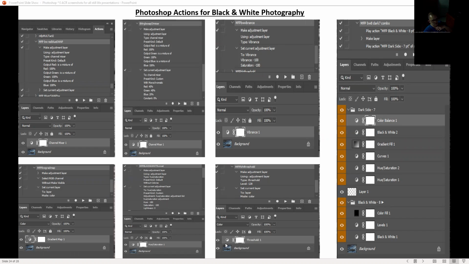Then the threshold is just a threshold layer, but you just change the blend mode to color and you get a cool black and white. And then there's other black and white, more complicated, where you have actions and folders, and you combine them and you get a cool black and white.